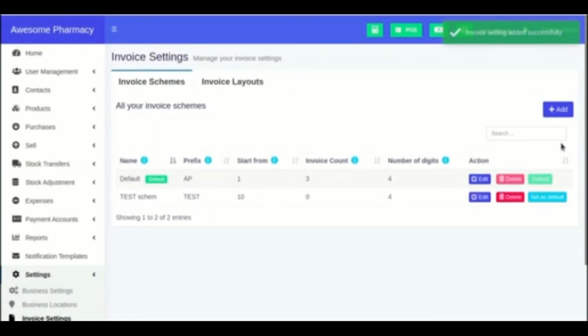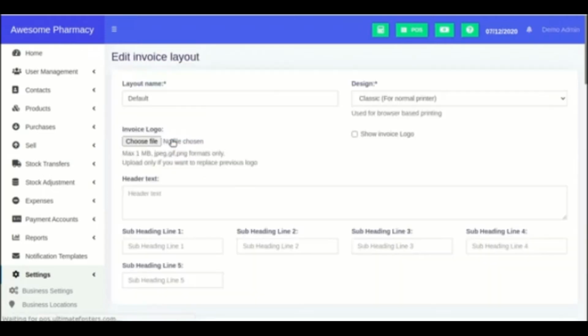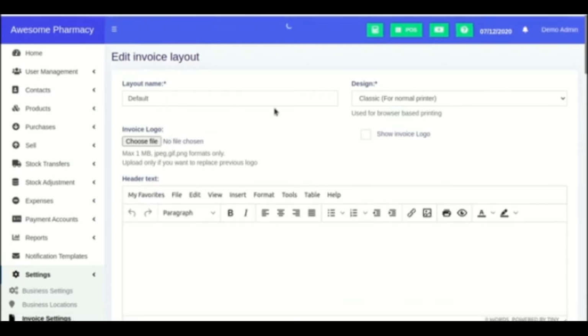You can add any number of invoice schemes from the screen, and you can set any of these schemes as a default scheme. After you have set up the invoice scheme, you can go to the invoice layout. Inside the invoice layout, we can set up an invoice layout over here. This is the name of the invoice layout.